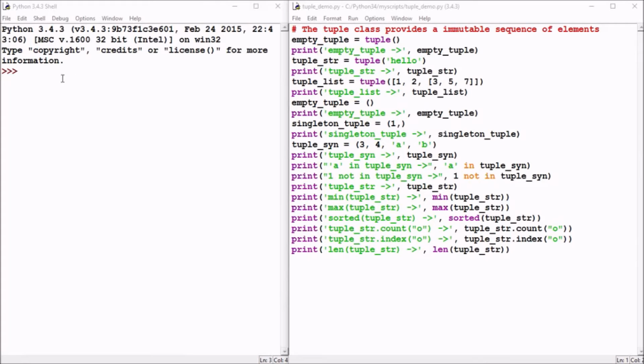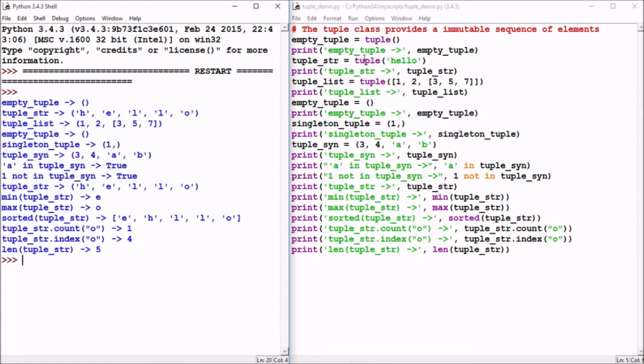On my screen, I have a Python shell on the left side, which I'll use to run my program. I have my program on the right side of my screen, called tuple_demo.py. If I go Run Menu, Run Module, it'll execute the program so we can see how these things work.